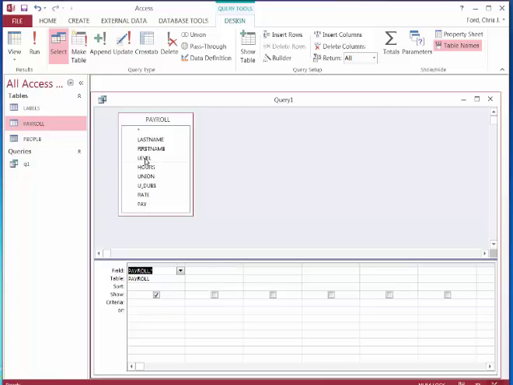I'm going to bring down some other fields: level, hours, and pay. I'm bringing these down just so I can add a criteria. I want level equal 3. For hours, I want to see people who worked overtime, so people who worked over 40 hours.